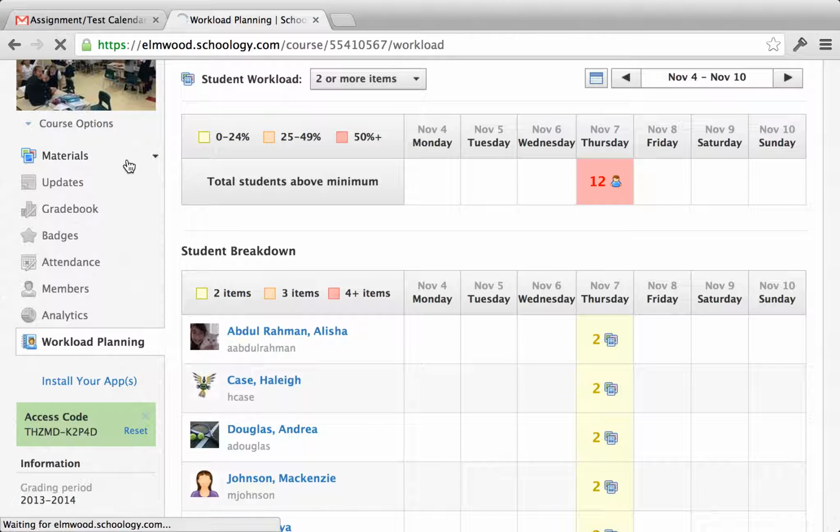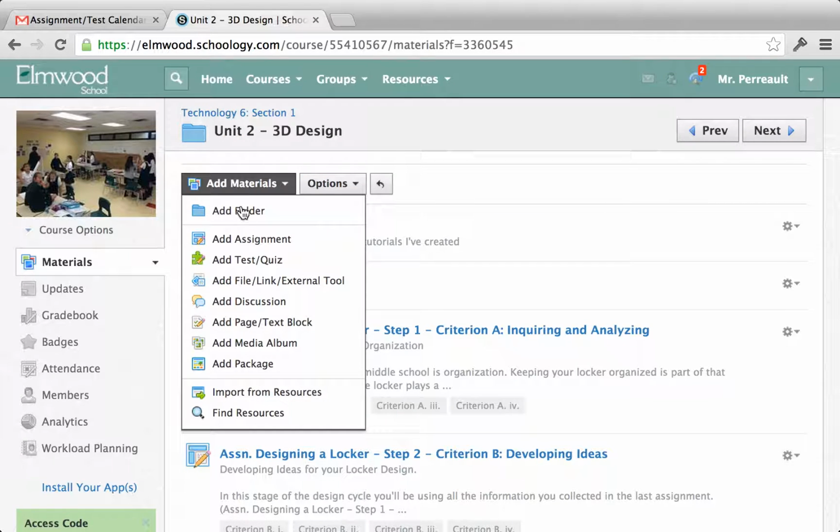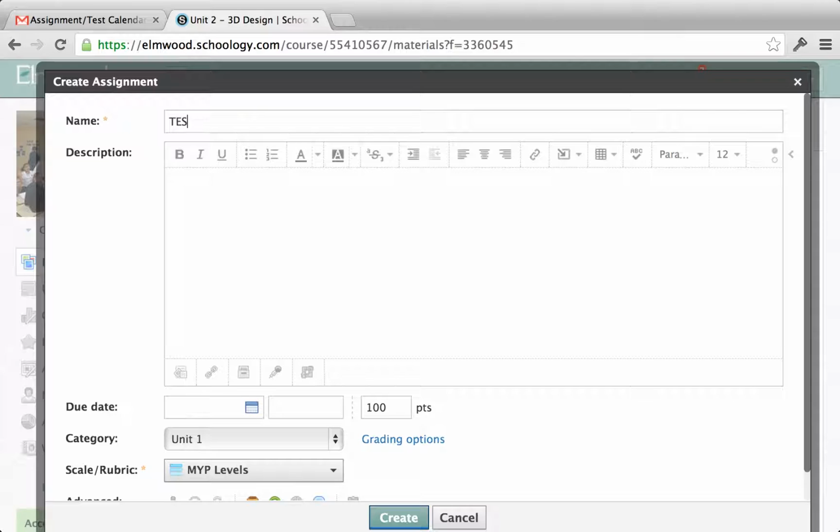So then I just go into my materials. I'd pick whatever unit it was that I'm going to have the test on. I'd add an assignment. And I'd put the prefix test, whatever the test is about. Let's say, unit 2 test. And then I could go down and pick my date.